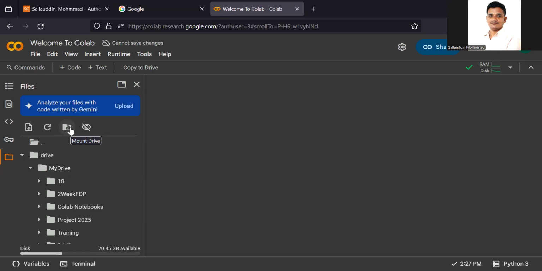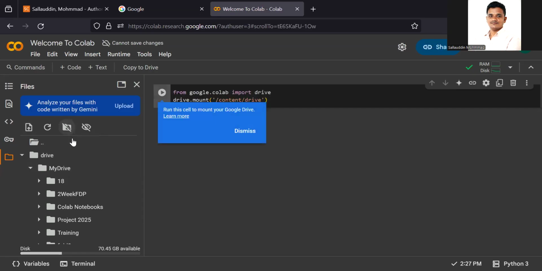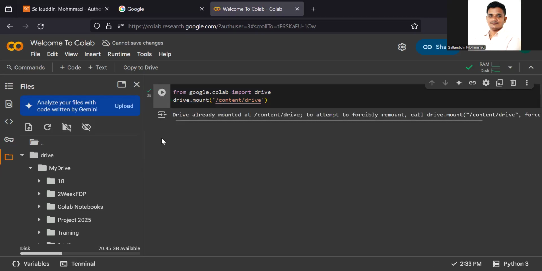Okay. So now you want to access the Google Drive. You just click over this icon, and immediately it is asking about this code, which is dynamically generated whenever you click over the symbol. The code is asking whether you can include this drive memory into the Colab, your executing platform. So now you run this code, which means you are adding the drive memory into the Colab platform.